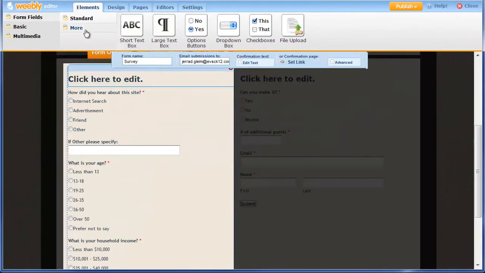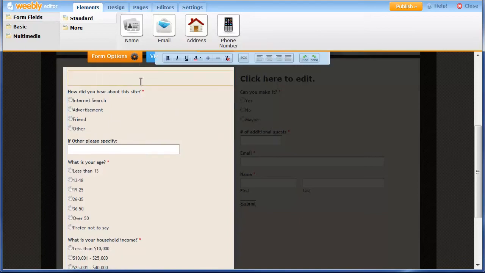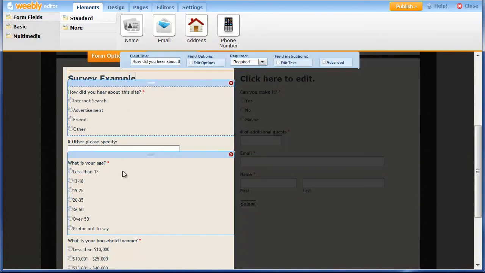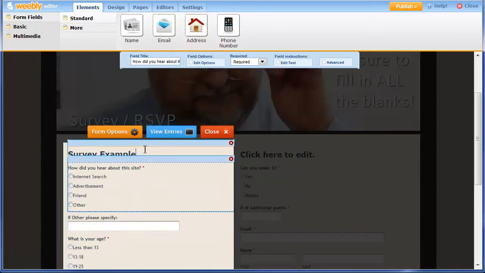So there's some other things you can have here. You can also click More. You can add a name field, email address, an address field, and also a phone number. Okay, I'm going to go ahead and change this to Survey Example for the title text. I'm going to go ahead and keep these questions the way they are, okay, just to save time.